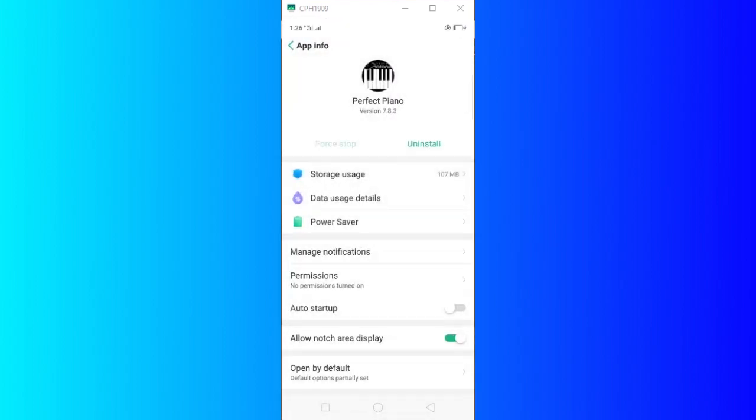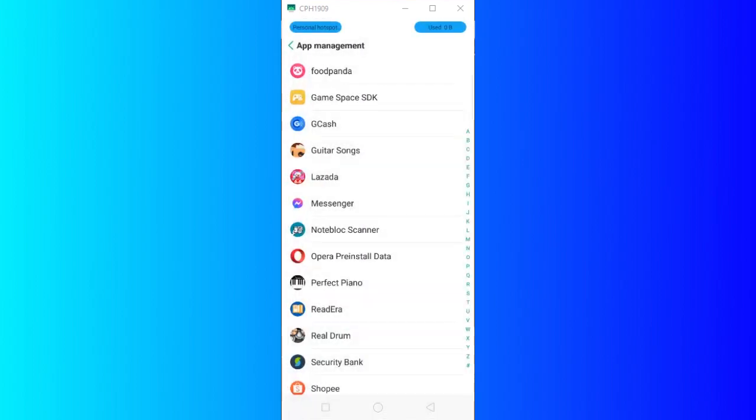Now guys, that is exactly how you delete the cache or clear the cache of any application.